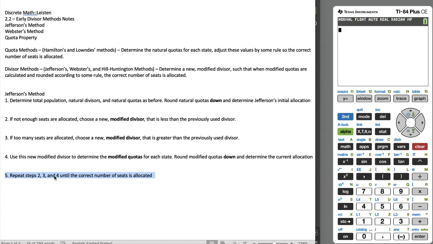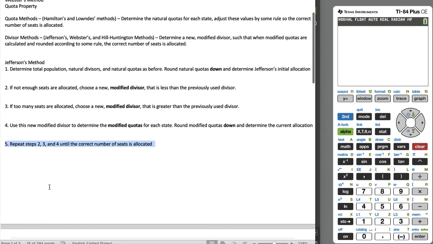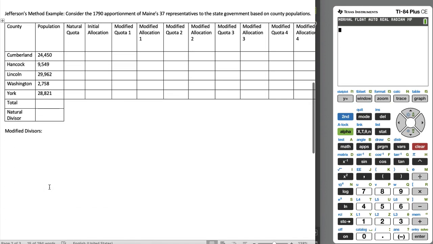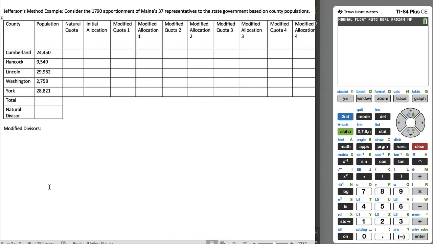Let's see it in action. Next page, I've got different examples. We're going to work through it and see what we have to do. Here we have an example. We've got Maine's 1790 apportionment. We're going to split up 30 representatives to the state government based upon county populations.